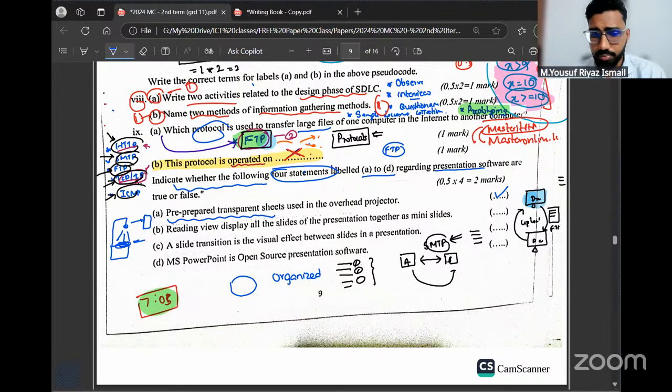Okay. Reading view displays all the slides of the presentation together as mini slides. Is this correct? No. You can see all the slides as mini slides in slide sorter view, not reading view. So that is wrong.